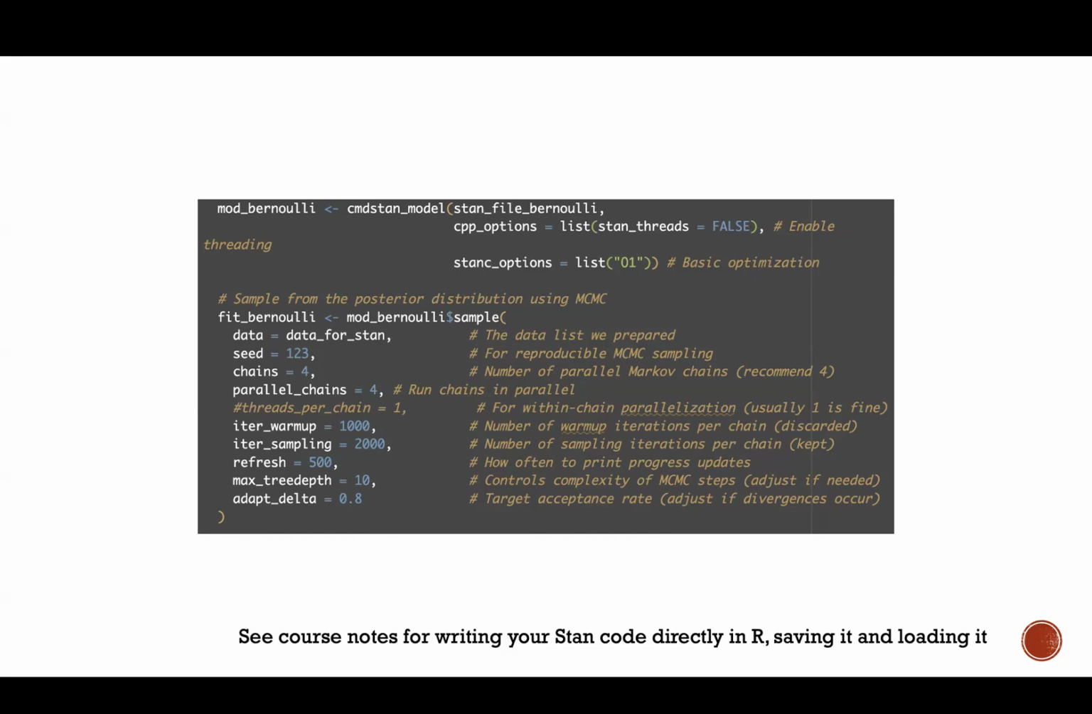The second is called stanc option list 01. So in the way that the sampler works, there's a bunch of hidden parameters that the Stan developers are always playing with. And you'll see that sometimes the cutting edge people on the Stan forum, or when you ask people on Blue Sky or wherever, or maybe Gemini or Claude is telling you to add, oh, list 03. That's one of the hidden settings that people are experimenting with.